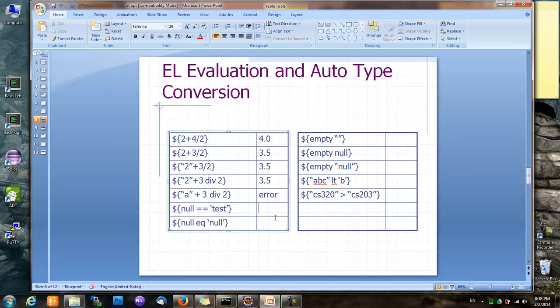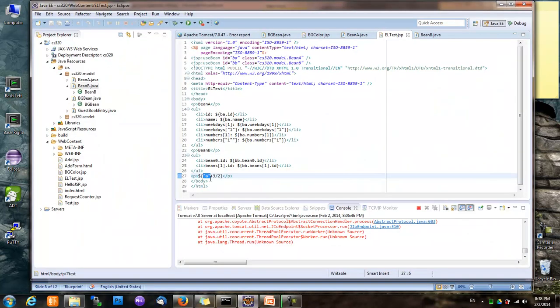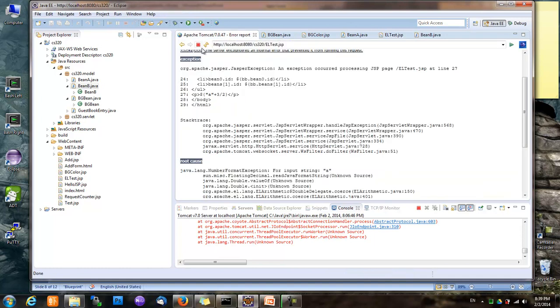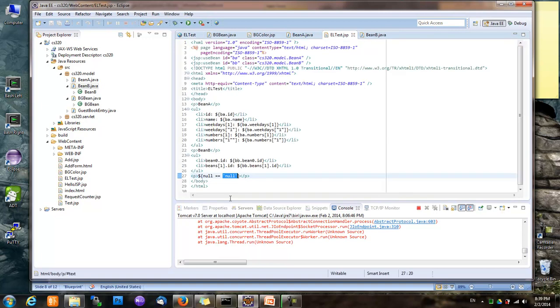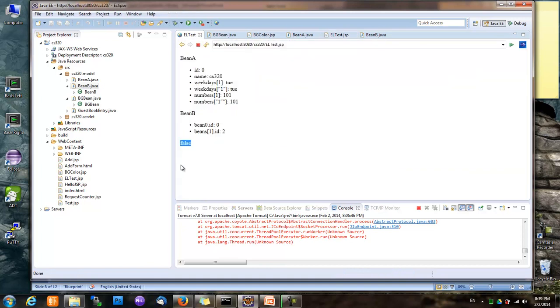Now equals to a string. Of course, this should be false. And let's check this one. So is now equals to a string now, or in other words, is the application server going to convert this string into a null value? Well, the answer is false. It's still treated as a string, and the null, of course, is not equals to a string, which is why the result here is false.